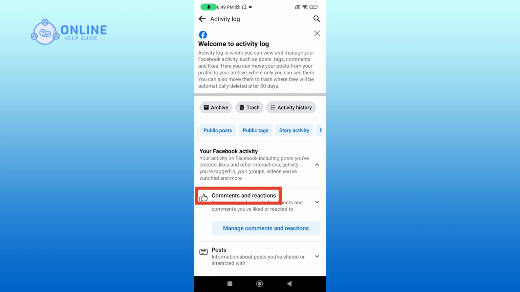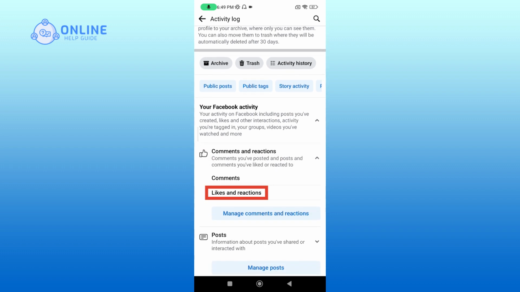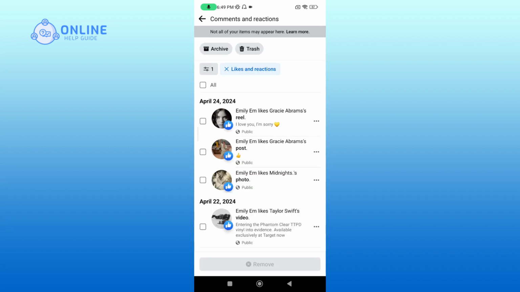Then tap on Comments and Reactions. Then tap on Likes and Reactions. Here you can find all the posts and videos that you have liked in the past.